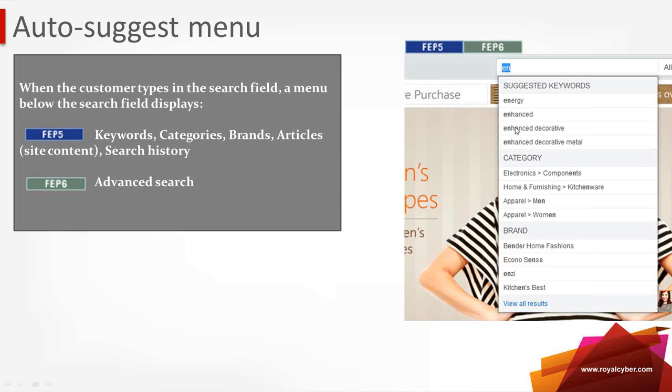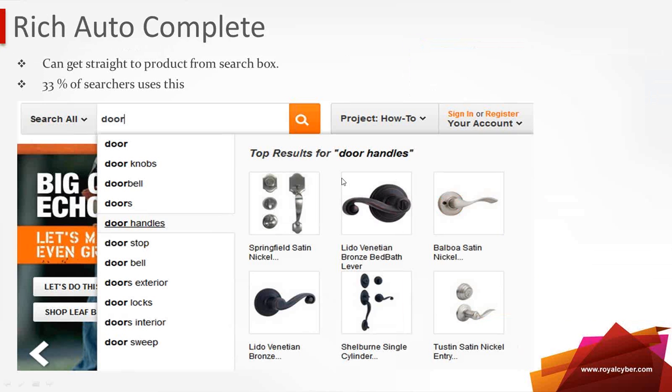The auto suggest menu provides suggested keywords, and it shows products from different categories and from different brands. There is also a rich auto-suggest, which also shows pictures of the products, and it speeds up the process of finding the right product.